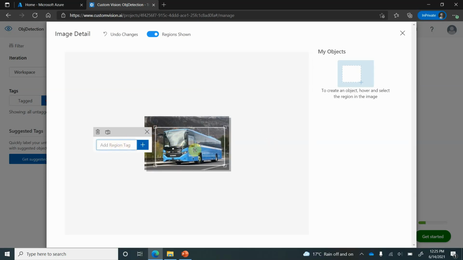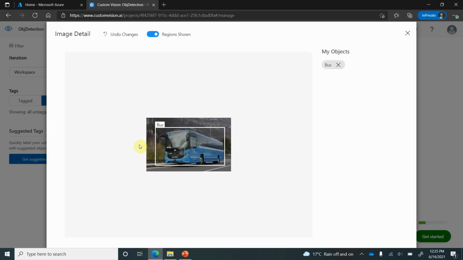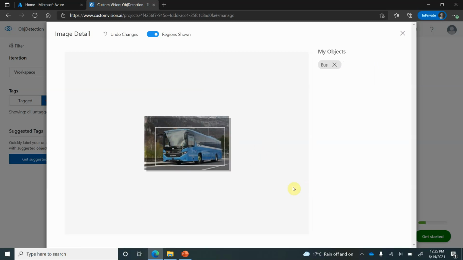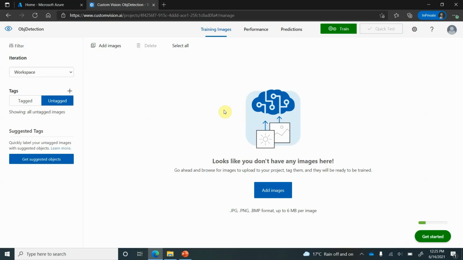Now I want to label this particular type of image as bus. So here I can quickly type it. Now if you see, this particular area is identified as a bus. So next time if you upload any such image for your testing, it will say, oh, it's a bus. Right, so in this manner we need to upload all the images, and again I would say the more images we have, and the clearer the pictures, the better results we will get.